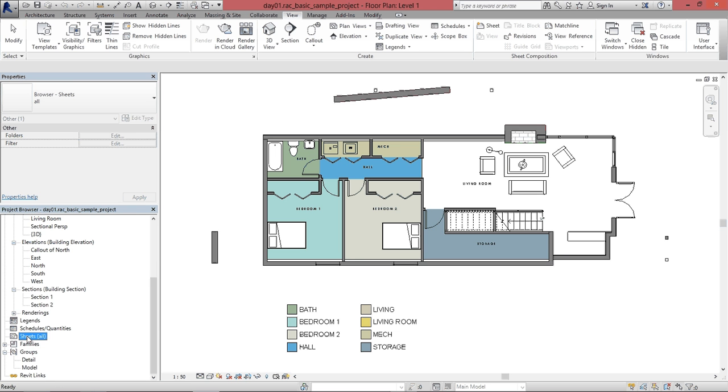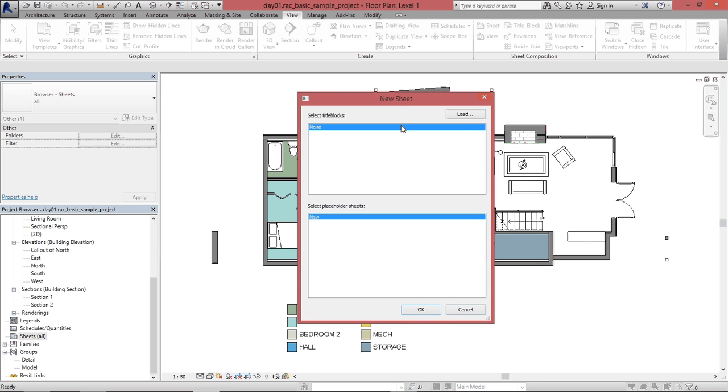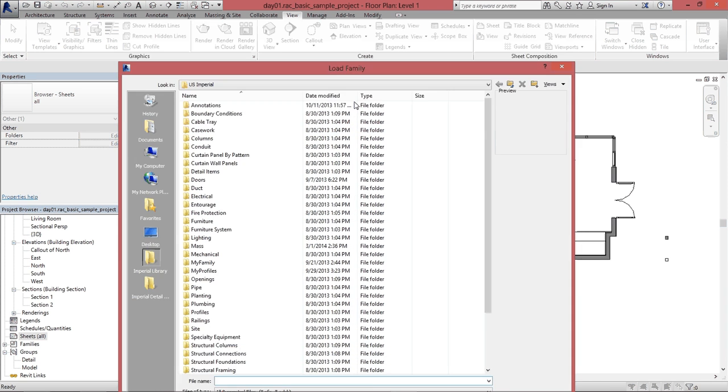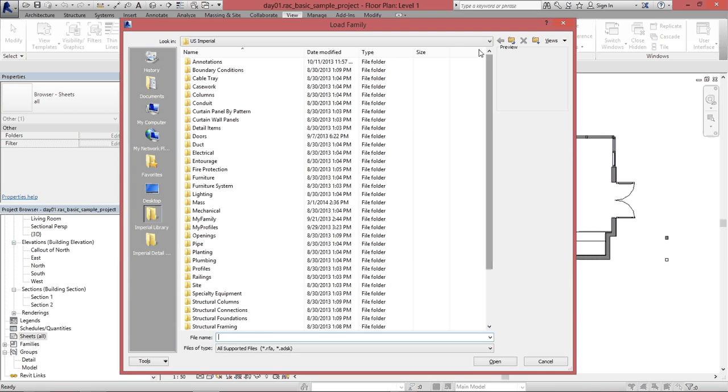And the way to create more sheets is right-clicking, New Sheet. Now this window pops up, and by default in this one there are no title blocks, which is like how this sheet is organized. So we have to load. Now when you say load, you enter into a world of folders, and you get depressed because there are so many things to handle.